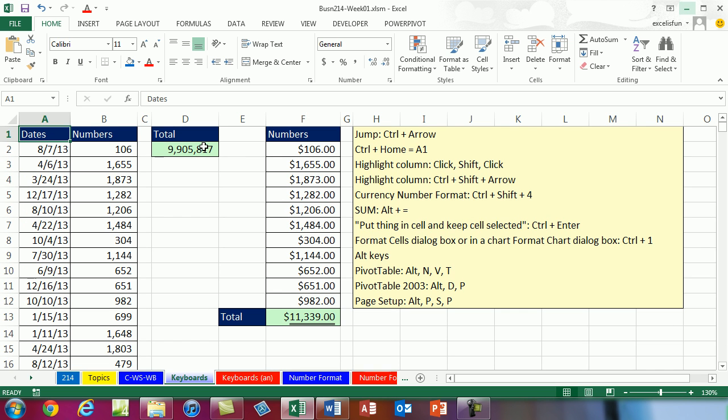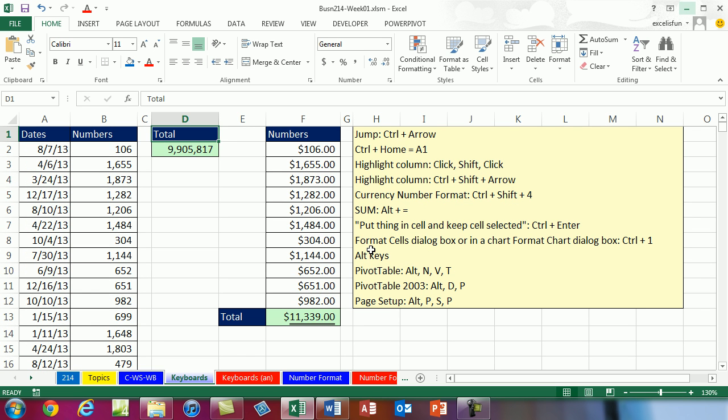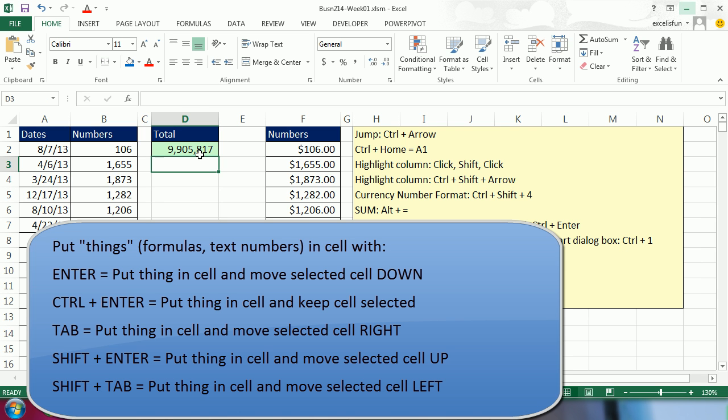I'm going to Control Home. I'm going to try this one more time. Alt equals, left arrow, right arrow, Control Shift down arrow to highlight. Instead of using Enter, or Control Enter, I'm going to use Shift Enter. Shift Enter is great in this situation because it puts the thing in the cell and pushes your cursor up. Actually, all the choices are Enter, which selects the cell below. Control Enter keeps the cell selected. Tab ends up going to the right. Shift Enter, that goes up. And finally, the last one, which you don't use very often, Shift Tab. So those are all the ways to put something in a cell. Enter, Tab, Shift Enter, and Control Enter.